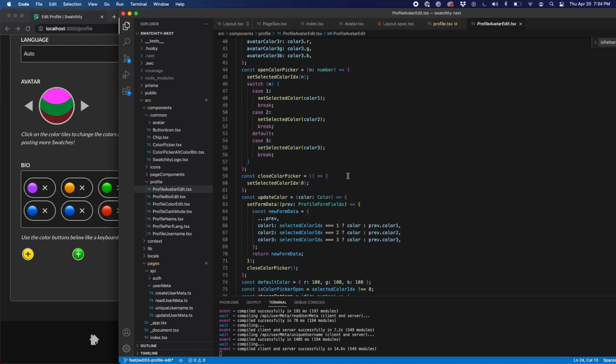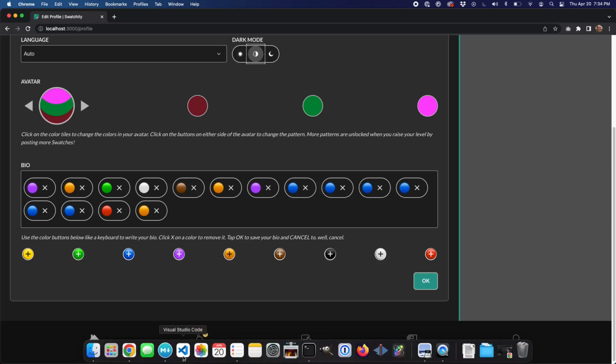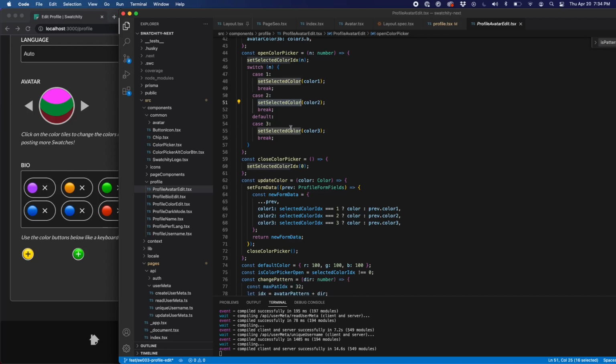When we open the color picker, if I click on one of these, that's the function I'm going to use, right? So I open color picker 1, 2, 3, right? So we pass in the number to let us know which one we're using. And then we set the selected color based on that. It's going to open the color picker and set which color we're editing. So when I hit that OK button on the color picker, it's going to know what to update.